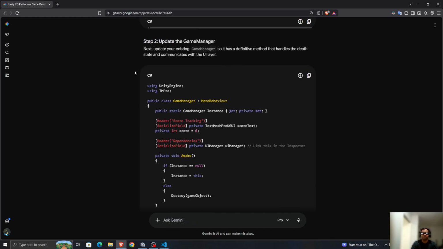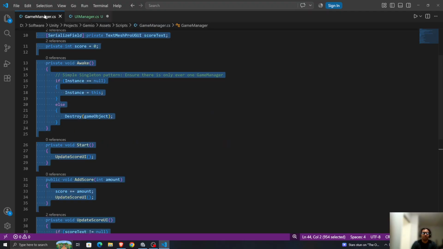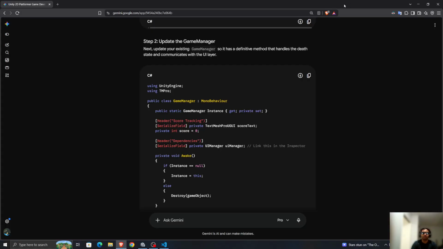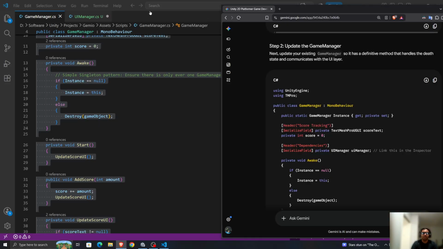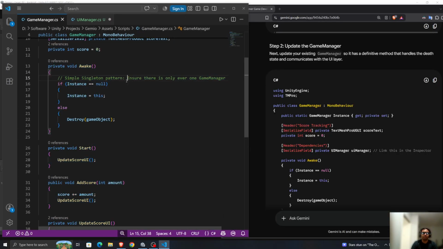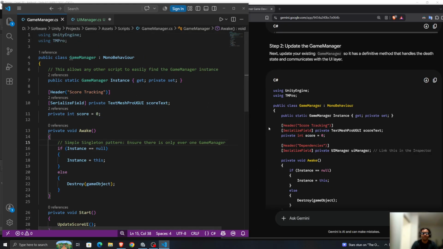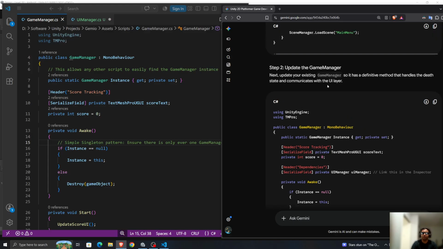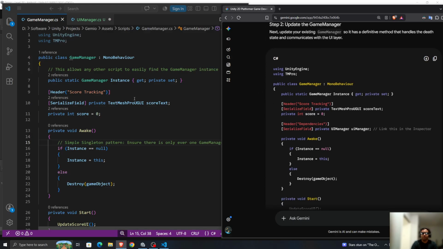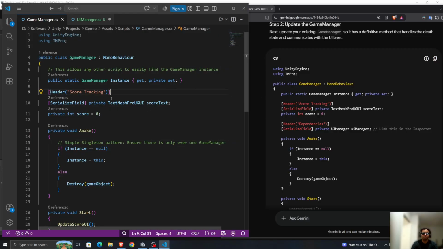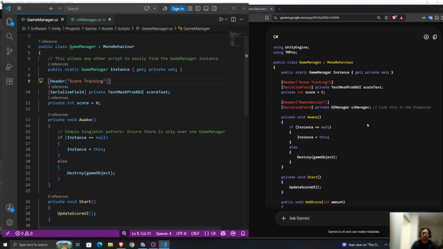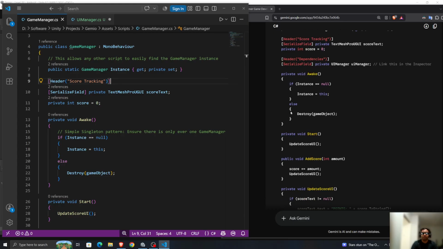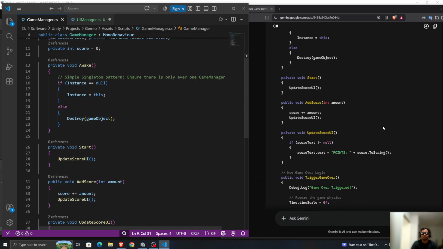So update the game manager. Let's open up our game manager script and have this side by side maybe so we can compare it real quick. Okay, update our game manager. So it has a definitive method that handles death state and communicates with the UI layer. All right, so what are we doing there? Score tracking, score text, score equals 0, awake function. Okay, looks to be the same there.